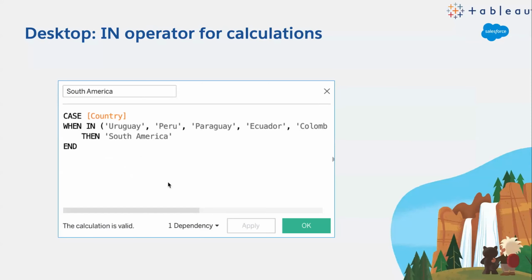This one, very self-explanatory. We have the new IN operator for calculations, as you can see here. The IN, this is the new guy right here. Oh my God, finally. I know, right? I can't believe we didn't have it before, but it's here now, so make use of it.